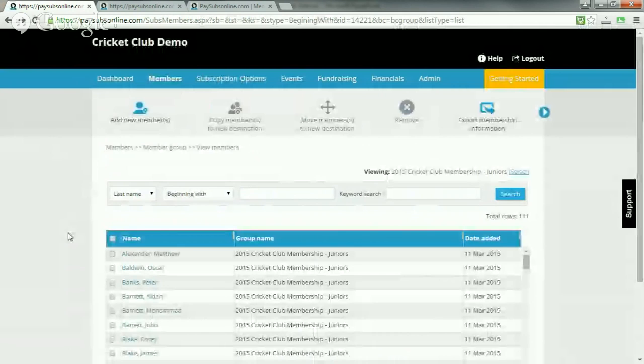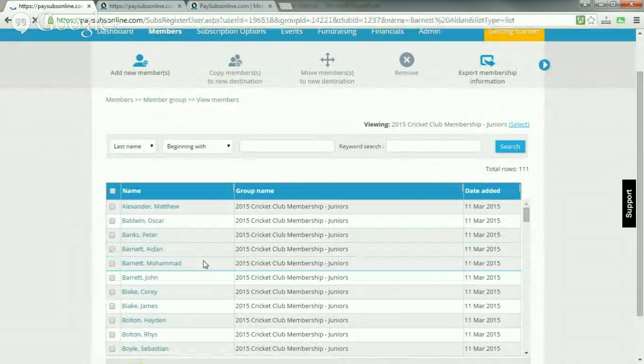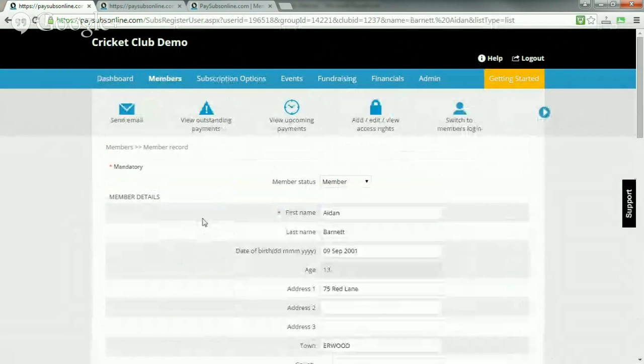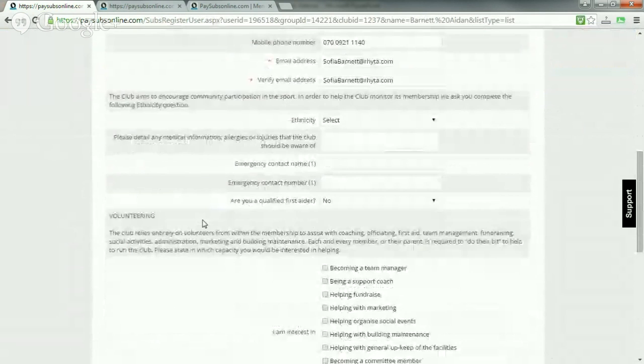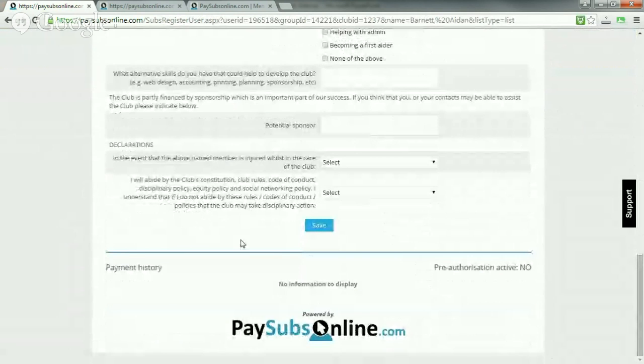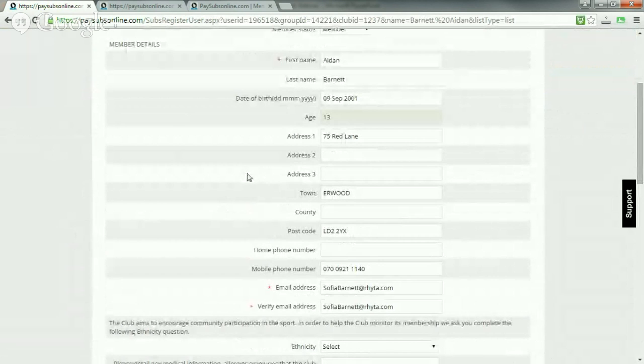Let's look at Aidan Barnett. Okay, so this is Aidan's record. I can scroll through here and see all the information related to Aidan. I can see any payment history, no payment history at the moment. This is quite typical where perhaps at the beginning of the process you've got some of the information, but you haven't got all of it for members. That's fine, because when they log into their online account to pay, we'd be making these fields mandatory, so they're going to need to complete the fields before they can renew and pay.